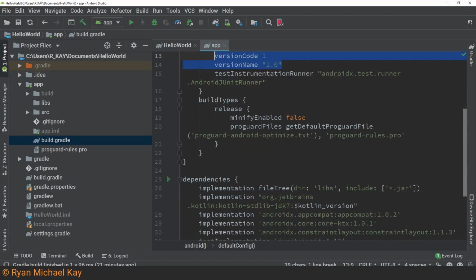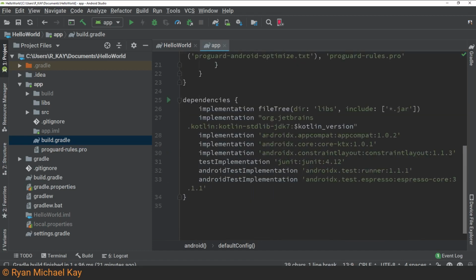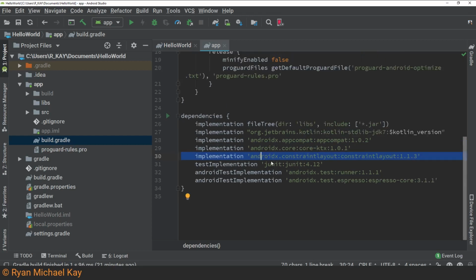The only other thing in here I want to talk about are the dependencies. If you want to use different tools created by other developers or Google's developers, for example the constraint layout, which is a special kind of layout which we'll be talking about soon, what you'll need to do is add a link to the repository artifact in order to download the dependency so that you can actually use it in your project. Again, there's plenty more to discuss here, but this should be a decent enough basic introduction to Gradle.